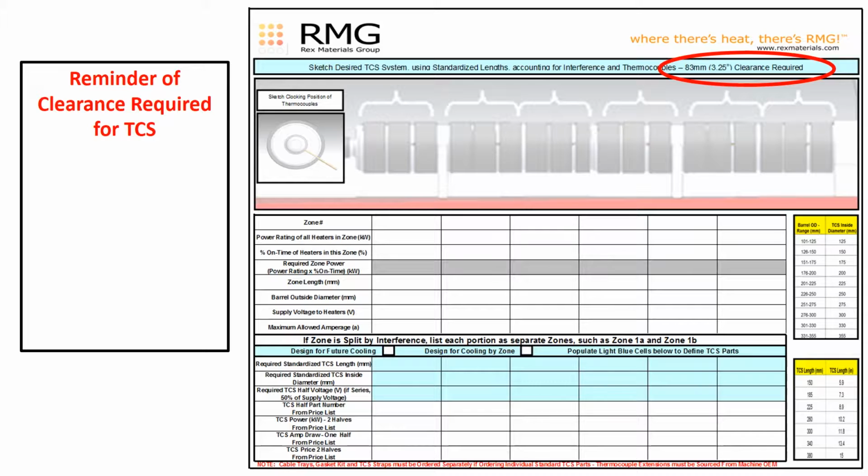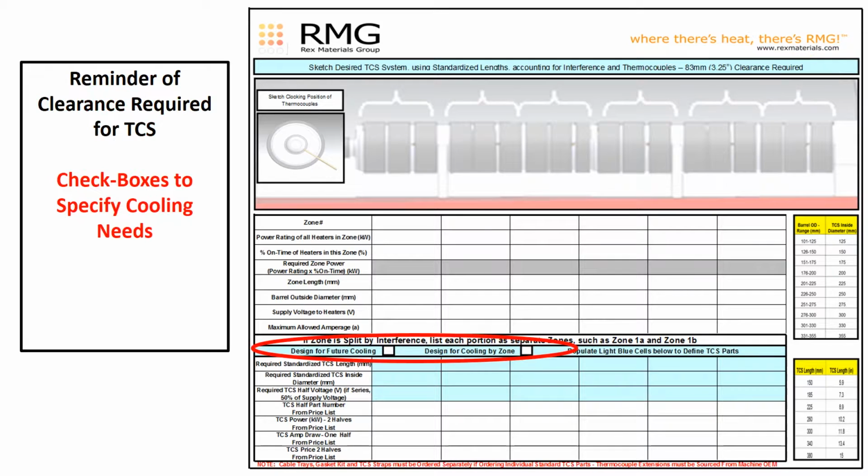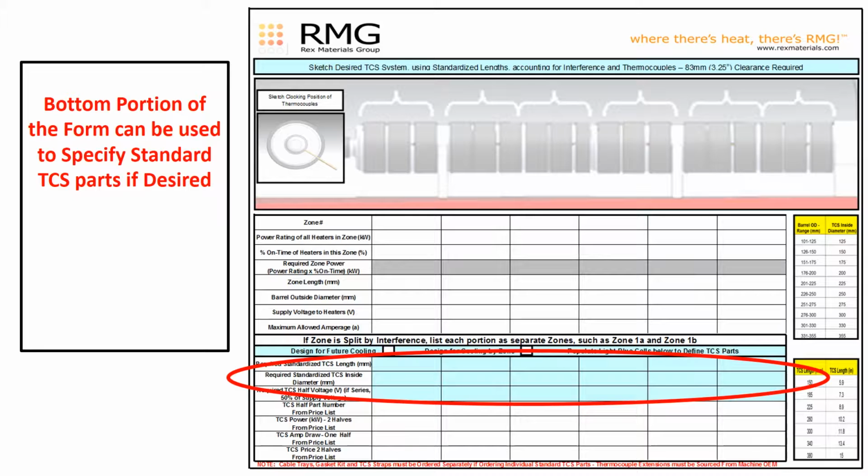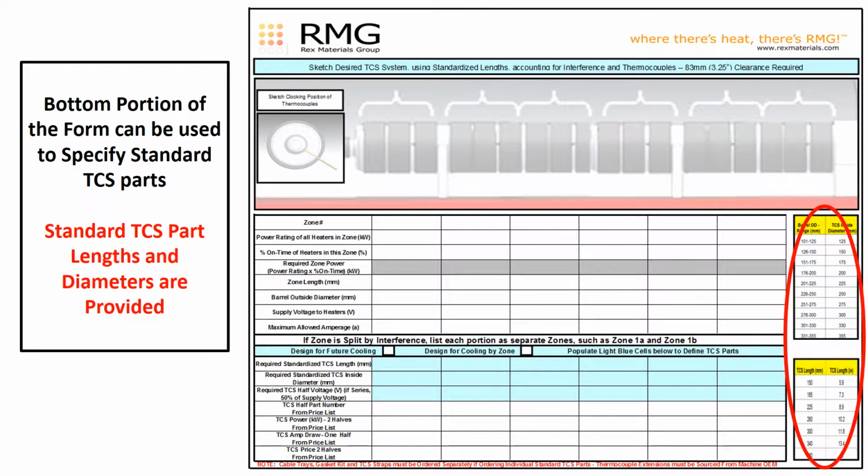It also provides a reminder of the clearance required to fit TCS onto an application, 83 millimeters, as well as checkboxes to specify cooling needs, and another reminder that zones split by interference must be defined separately. We'll discuss that more shortly. The bottom portion of the form is for standard TCS. The lengths and the diameters of standard parts are provided in the margin.